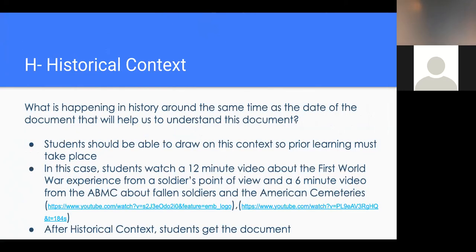So let's talk about each one of those when we get HAPPY with a document. We start with historical context. And so this is what is happening in history around the same time as the date of the document that would help us to understand this document. Students should be able to draw in this context, so prior learning must take place.